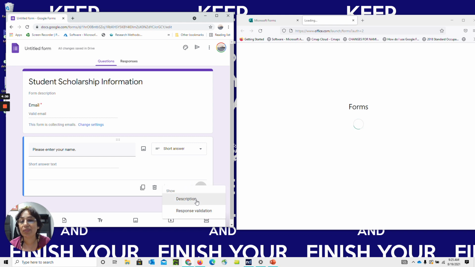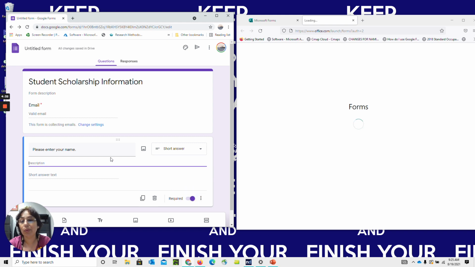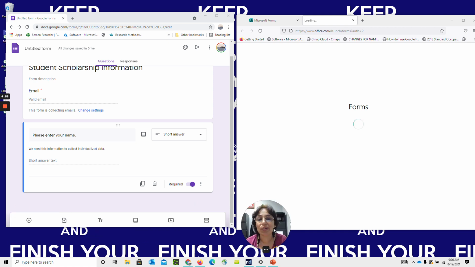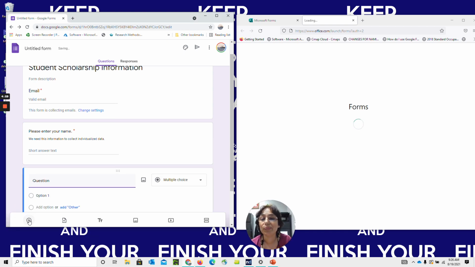The other thing you could do is add a description. We need this information to collect visualized data. Okay, so you just collect a little bit of information there. You can also put in a response validation, and I'll show you why that would be important. So let's go ahead and add another question. The toolbar is over here since I've made the window smaller, so I'm going to click here.